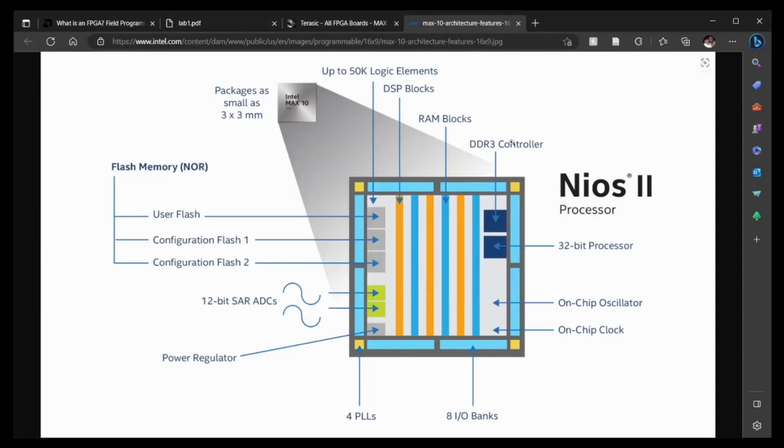So now I come to the field programmable gate array. A lot of smart people out there, this particular FPGA is made by Intel Corporation. I'll probably just make this link available to you in the description. This particular field programmable gate array is called a Max10, in the Max10 family.